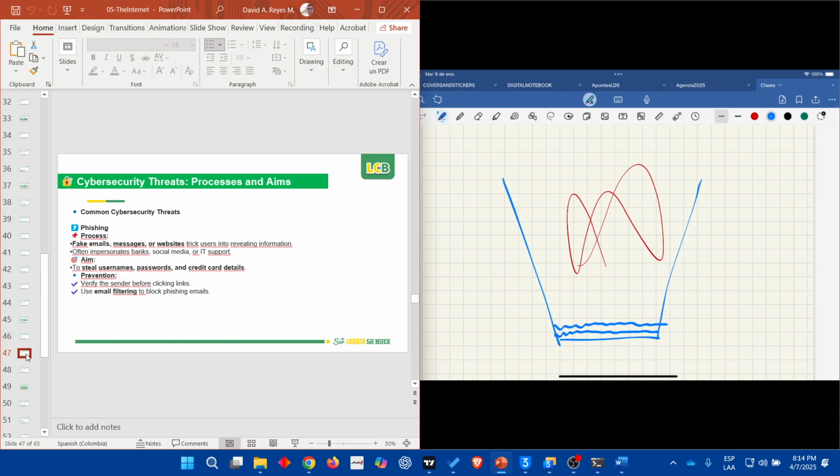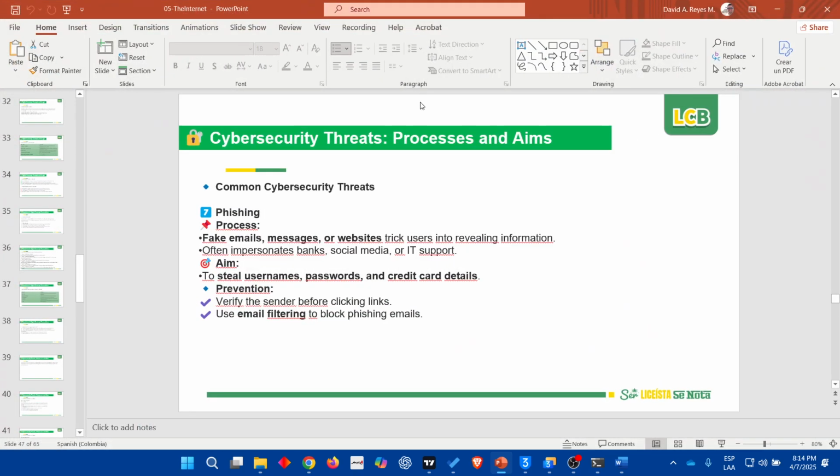Okay. Next one. Phishing. Phishing is fake emails, messages, or websites to trick you into revealing your information. That is used for stealing usernames, passwords, and credit card details. It's pretty similar to the previous one, but the previous one is just a page that you access that is pretty similar to another one.